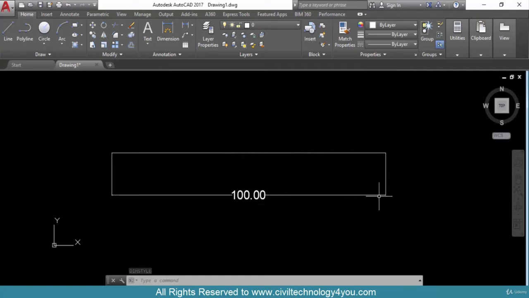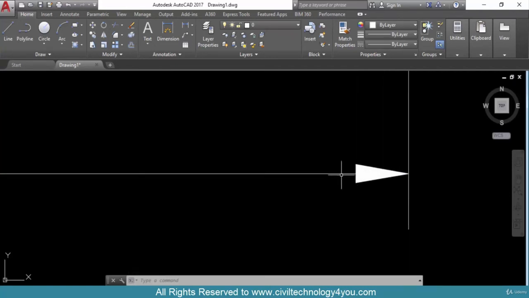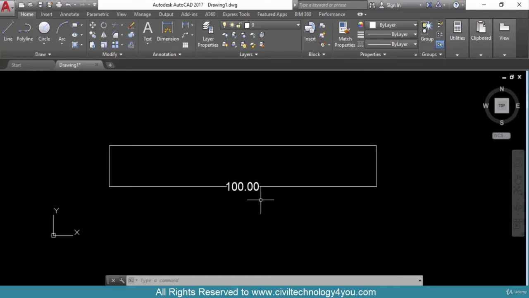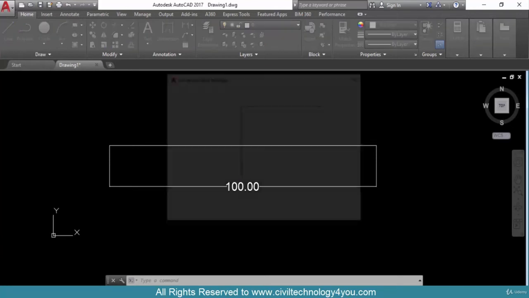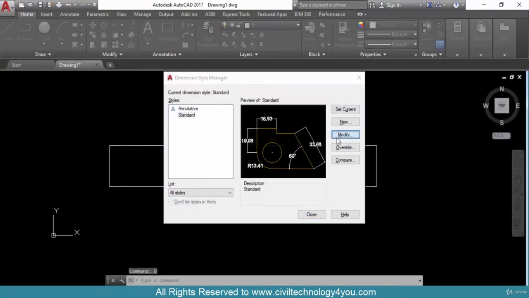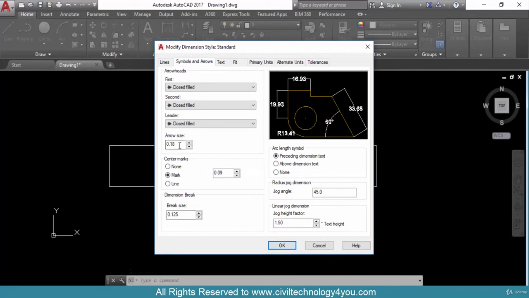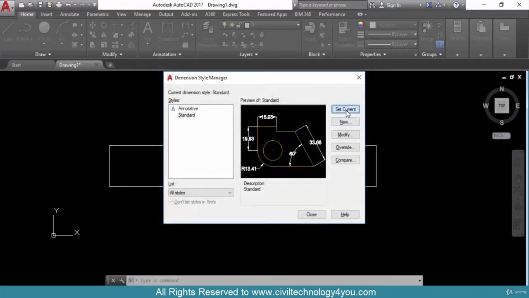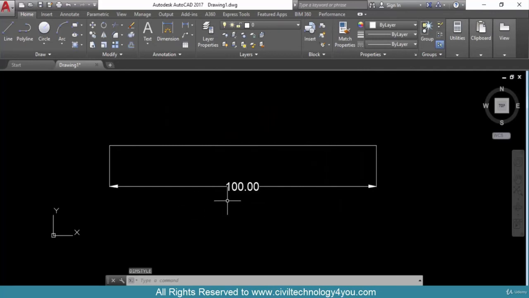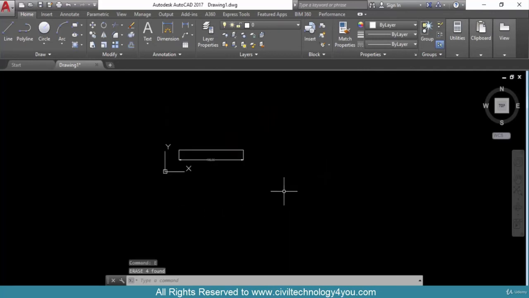Now you can see here dimension text are visible for me. But here on the side you can see these arrows are also not visible for me. To change this setting, I will go directly again into the dimensions and then modify. Then I will go into the symbols and arrows. From here I will just change the arrow size from 0.18 to 3. Again I will OK this one, then set current, and I will close this one. Now you can see this arrow is visible for me.